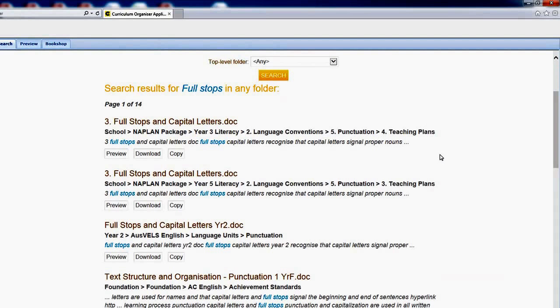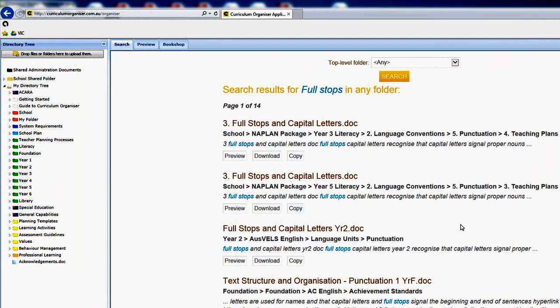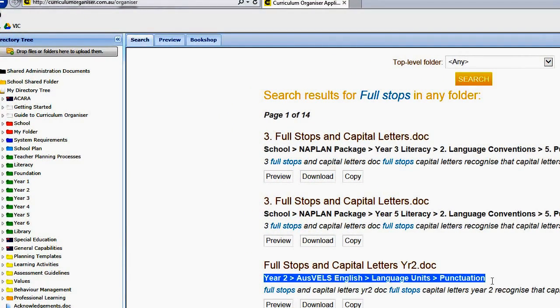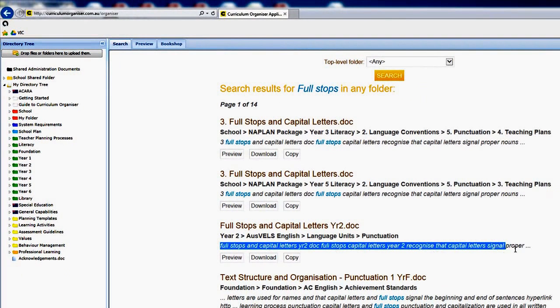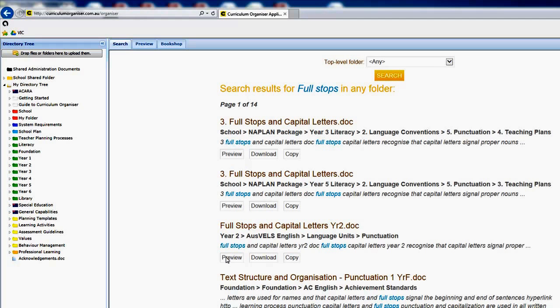In this case, there's 14 folders. Each of these folders contains 6 documents, and I'm now able to choose from these documents. So I could, for example, choose Year 2, full stops and capital letters. The pathway is demonstrated there, and the descriptor is then outlined below that. We notice that I have 3 options. I can choose preview, download, or copy.